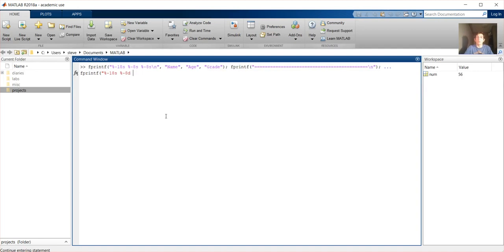Then for the last one, I want their grade. So I'm going to do %, and their grade is going to be a decimal value. It's going to be a float value. So I want -8. But let's say the grade, I want it to round to the nearest 2 decimal points in case someone's grade is more accurate than that. So I'm going to say -8.2f. Then I'll put the \n, close the quotations, and now I'm going to fill in my arguments.